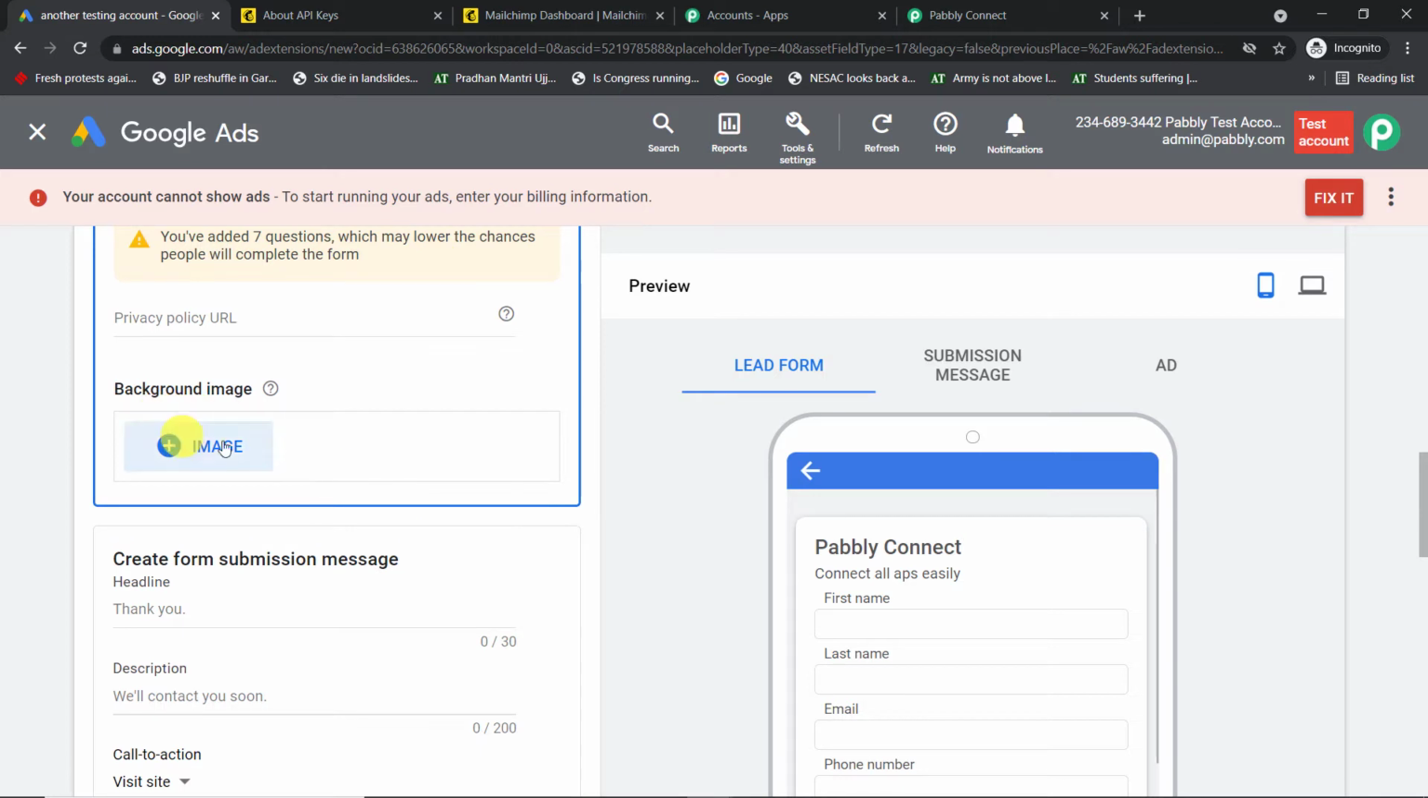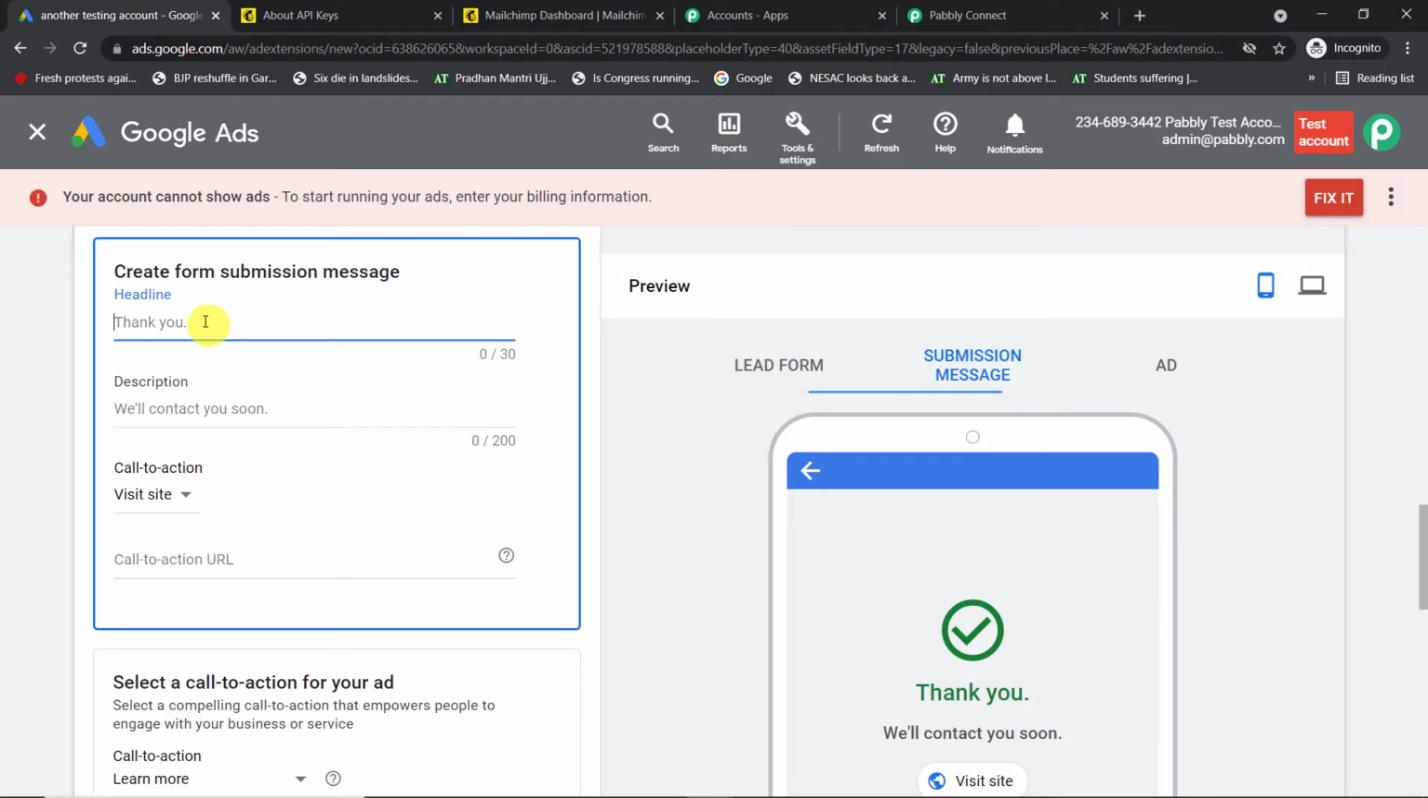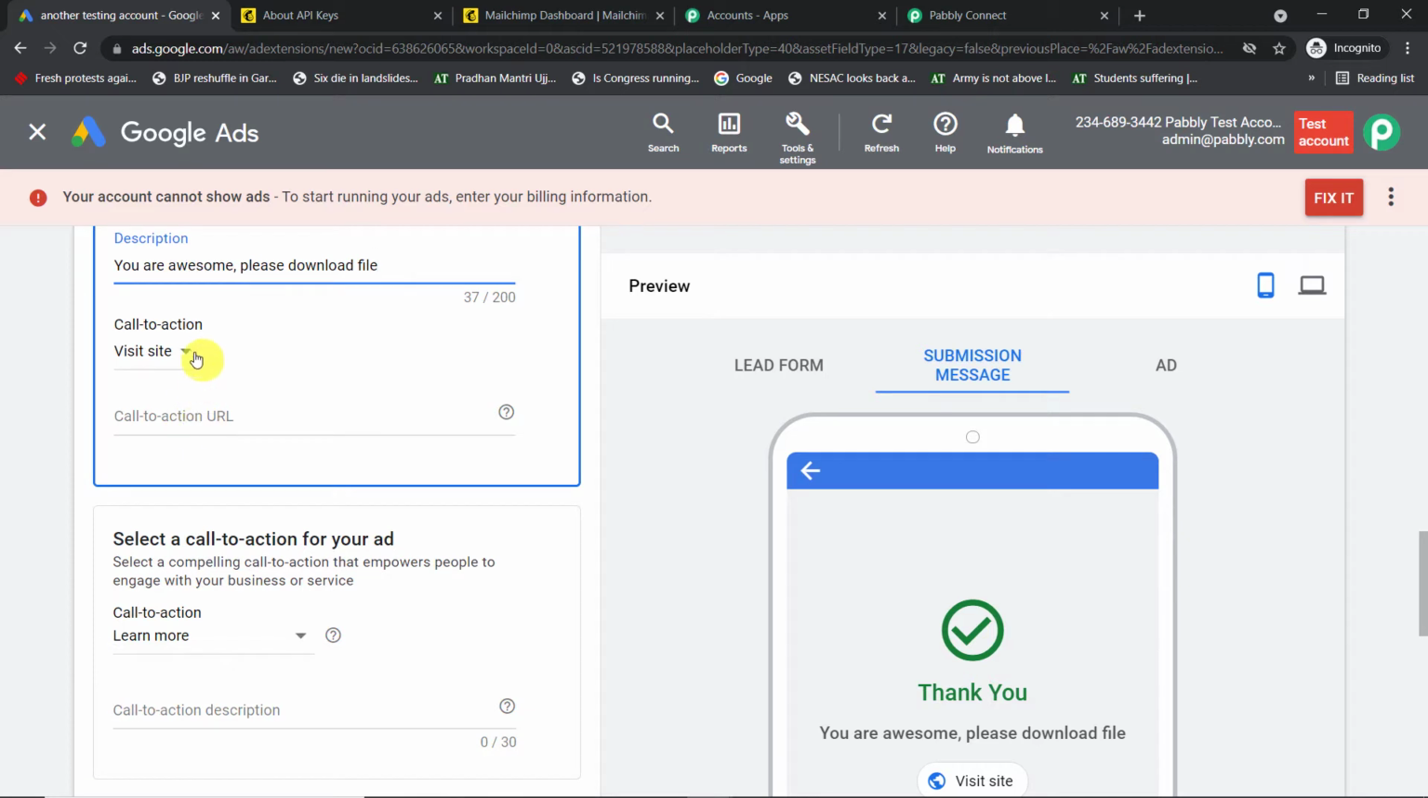Now what's next? Now we are interested. No, we are not going to add any background image. The headline would be thank you after the form submission. Okay, thank you. And the description is you are awesome, and please download file. Okay, now the call to action, I'm just going with download.